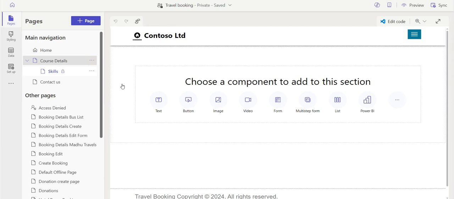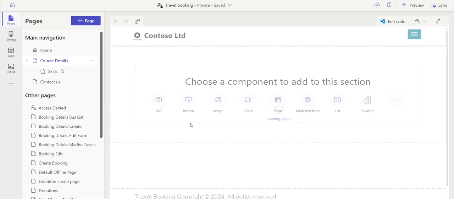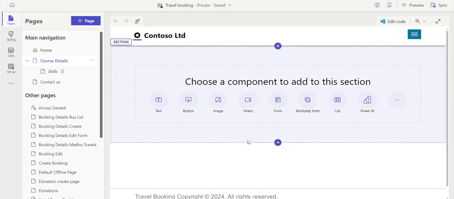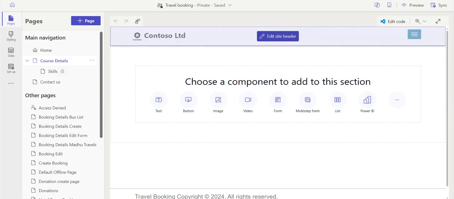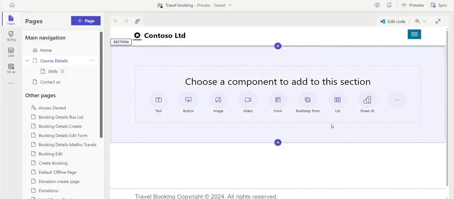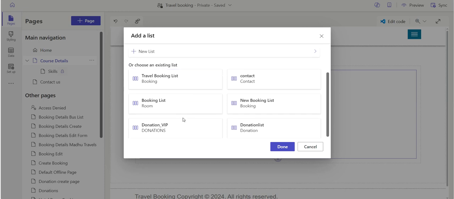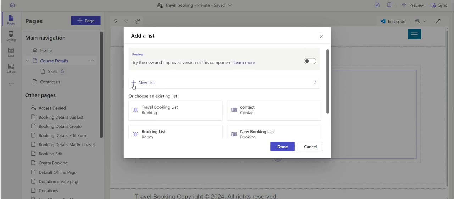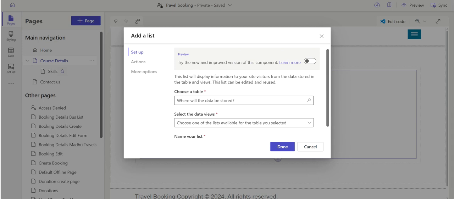So I'm going to the course details page now. I will add any one form. We'll go with the basic form now. Actually, instead of basic, we'll go with the list, because we have already created a few records, right? We can show those lists there. So I'm taking a list now, out of the box, and creating a new list.